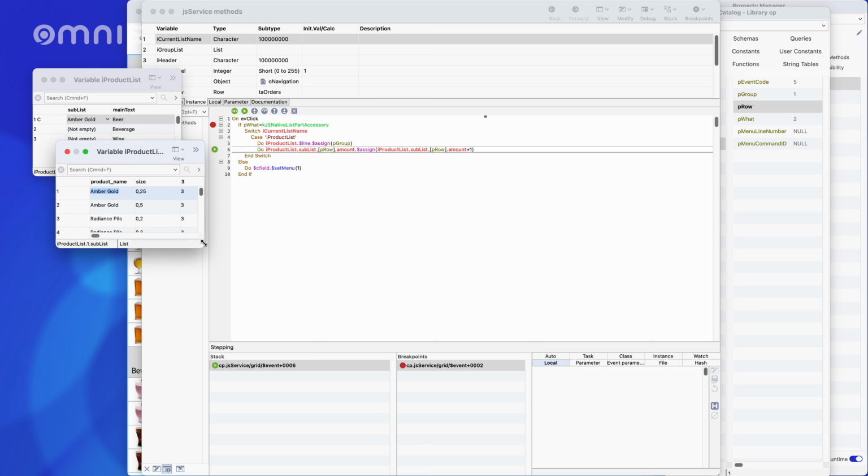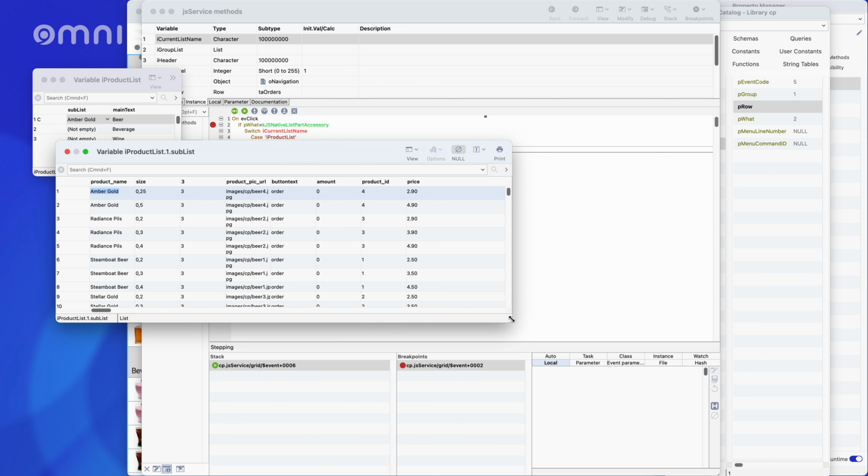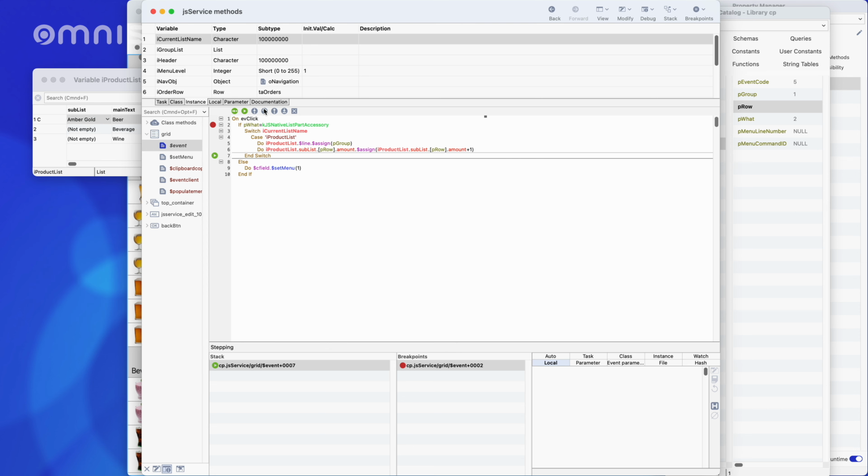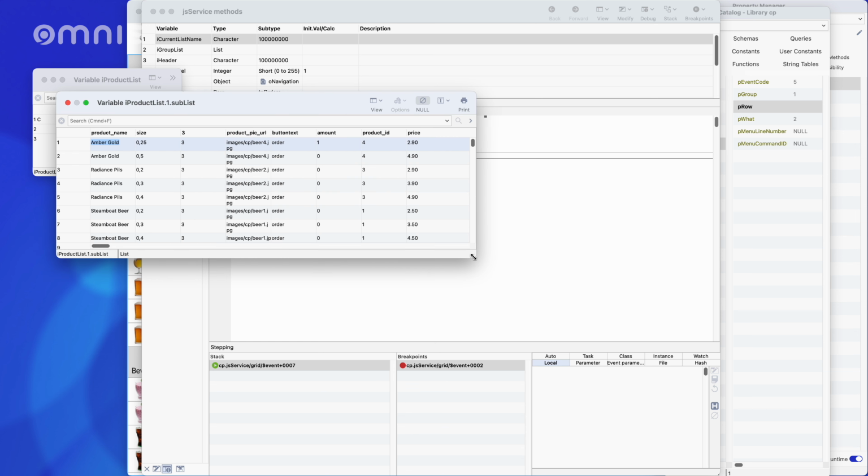When making this a little bit wider, we can see the column amount. Step over this line that counts up the amount. And let us open the sublist again to verify whether the value has been set correctly. There we now have one order in the amount column.